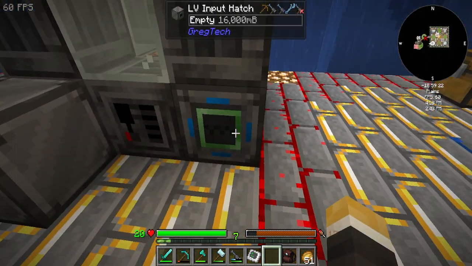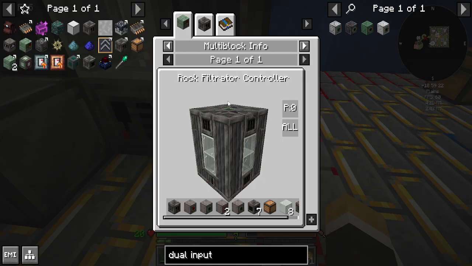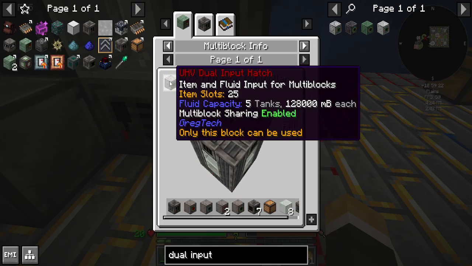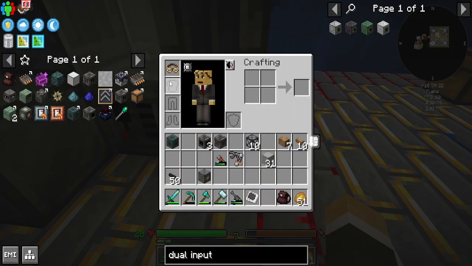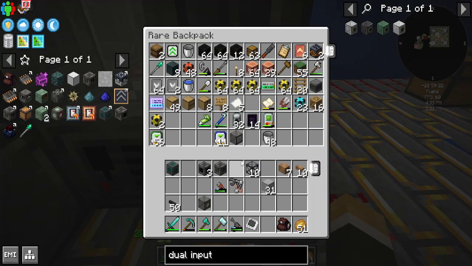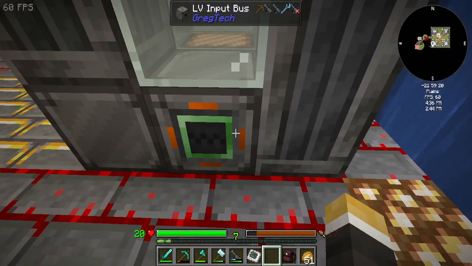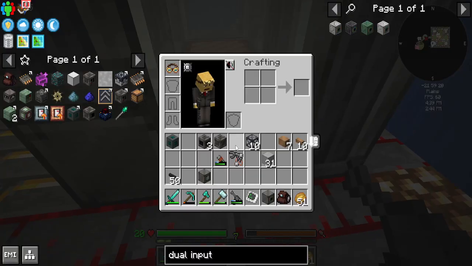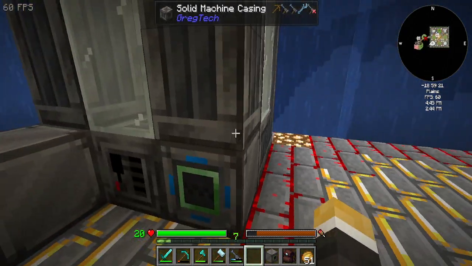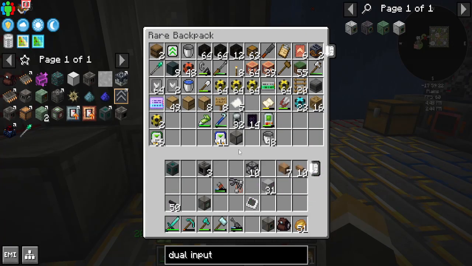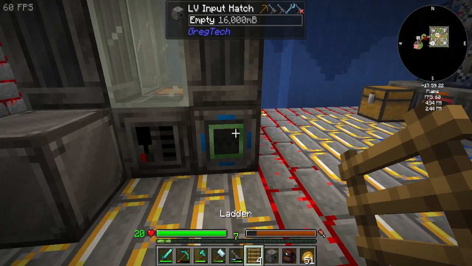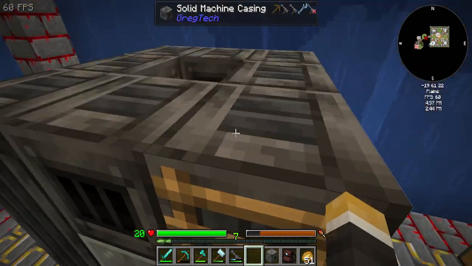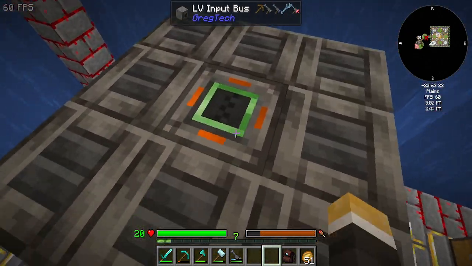Pull. Shoot, I already lost what it was. It was the input bus, right? So the fact that it says hatch is only because the hatch also does input buses. Okay, so we're gonna grab you and swap you out for solid machine casing. And I guess we're going to grab some ladders. Okay, problem solved, not a big deal. And input bus goes like that.